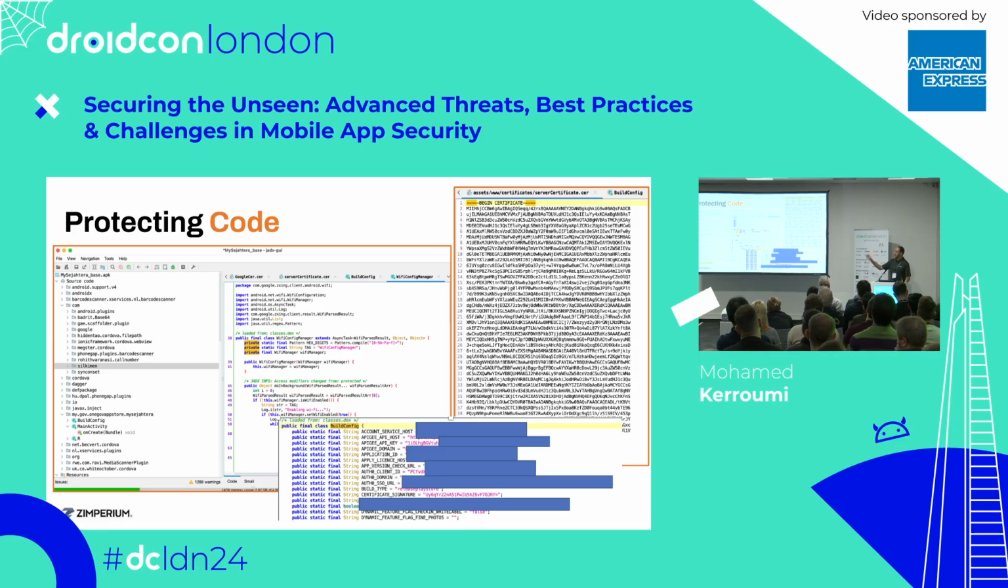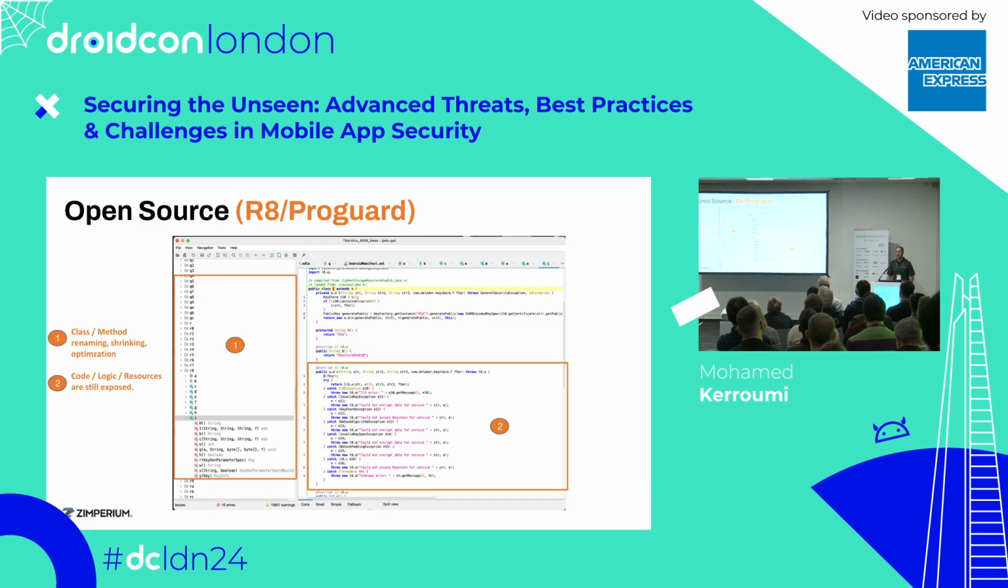So the first thing is to protect your code. Make sure that the code is completely protected and not visible, and also protect your resources if you have any important things in them. There are open source tools out there. Of course, maybe you are already familiar with R8 or ProGuard. Actually, I would like to know how many of you know about or use R8 and ProGuard? Wow, that's a huge number. It's very good. I mean, ProGuard and R8 are a good first step, but I would say it's not enough.